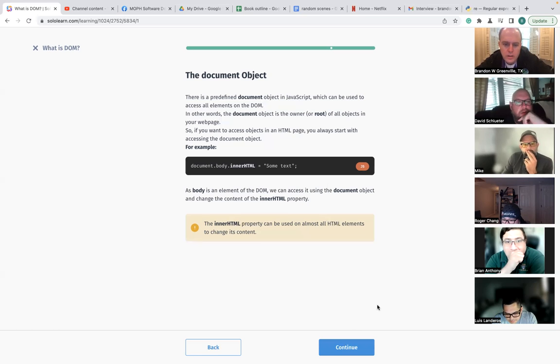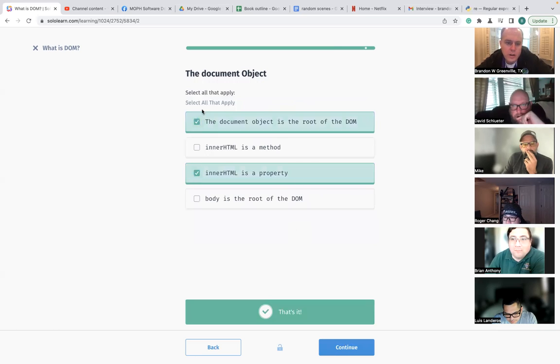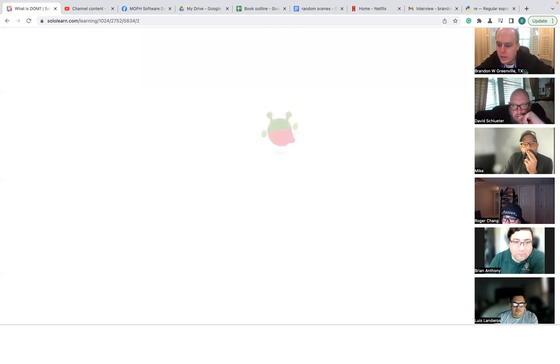So I think I said take a second to answer the next one, so we'll move on. All that apply: the document object is the root of the DOM and innerHTML is a property. Okay.